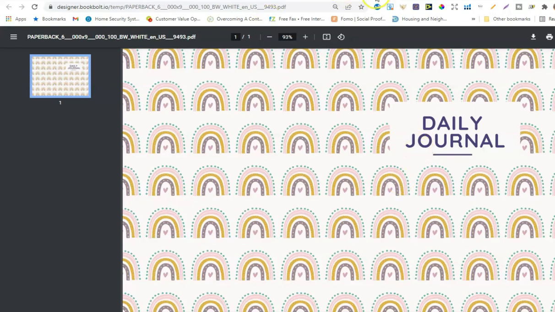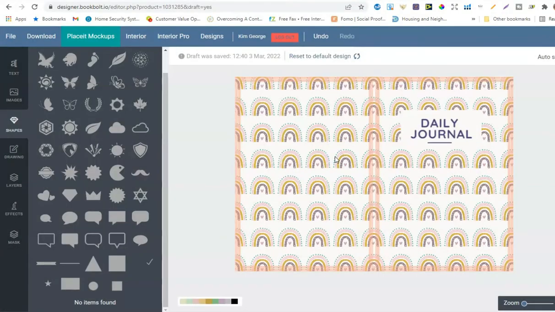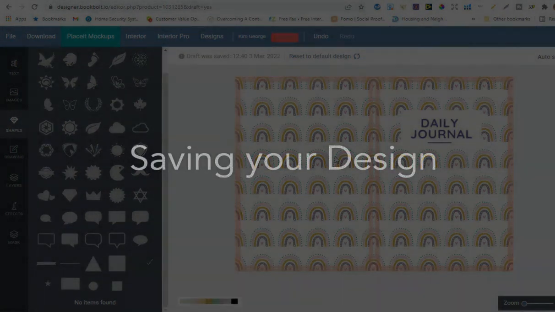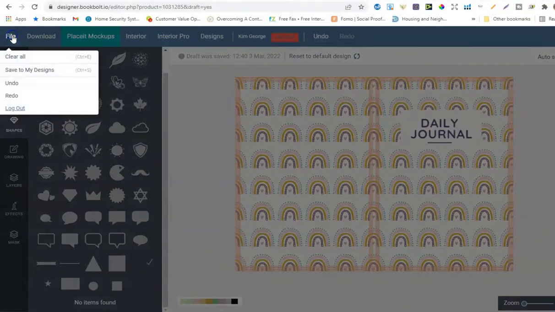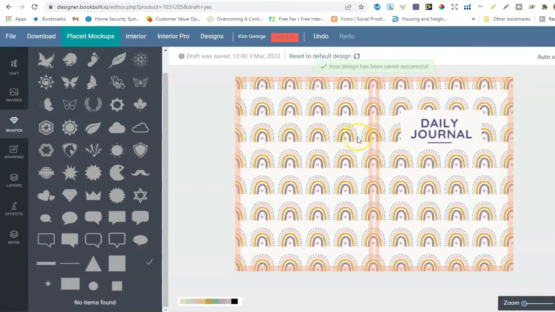Okay. Now, the next thing that we can do is once we're finished with our cover, what I'm going to do is I'm going to go to File, and I'm going to go to Save to My Designs, and then I'm going to go to New Design, and we'll save that design.